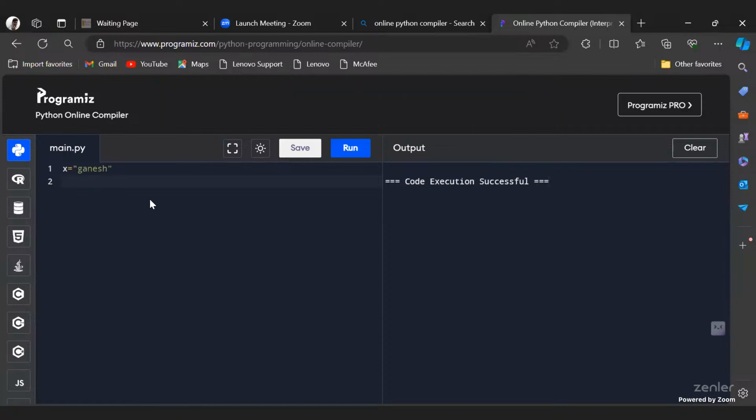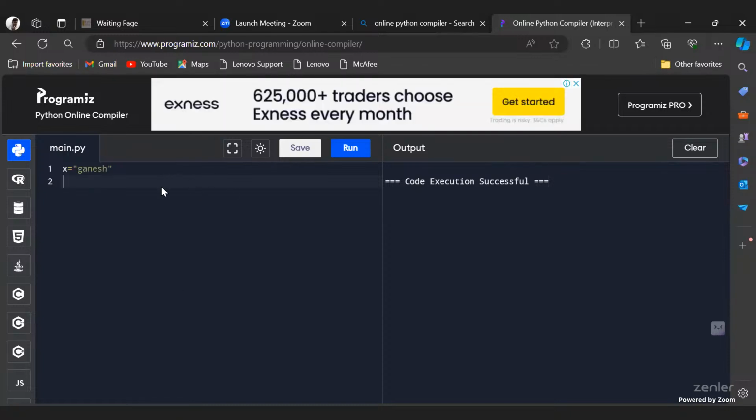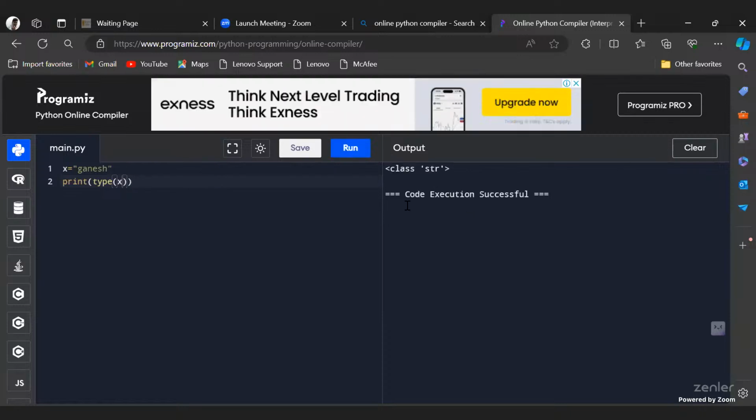Print, yes, there type. Mention type. Now open the bracket and give x. So guys, getting what is here? The class is string because we are giving a string there, right? x equal to Ganesh is a string, because we are giving characters there. We are giving the name, so we consider that as a string. Whenever you give type here, it tells whether it is a string or int.